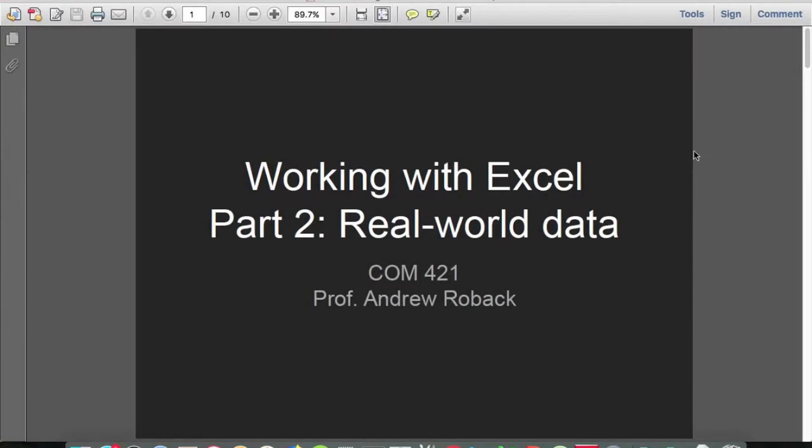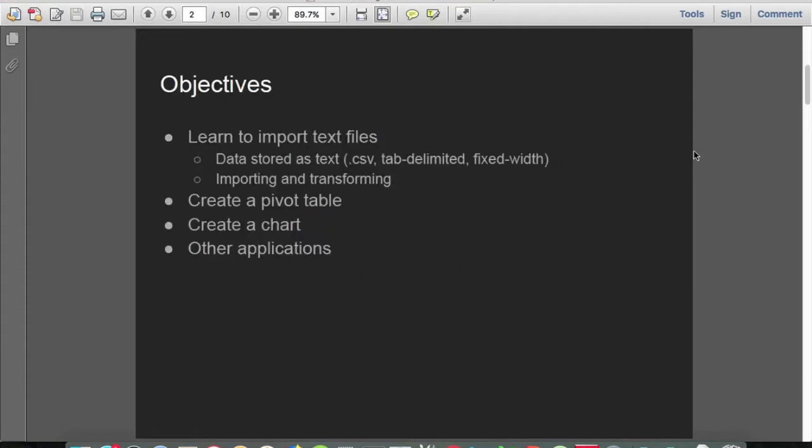In this tutorial, we're going to look at working with real-world data in Excel. In part 1, we looked at some example data and found measures of central tendency. In this example, we're going to take a look at some data from the Chicago data portal, and we'll learn about how text is stored as data and how to import it into Excel and some of the challenges with that. So in this tutorial, I'll show you how to import text files.